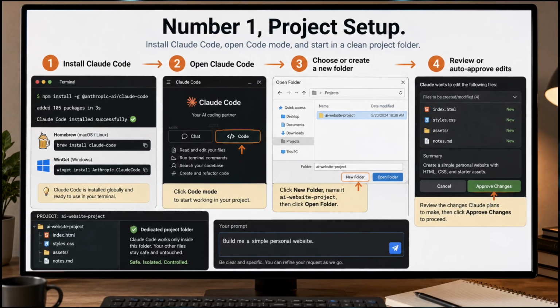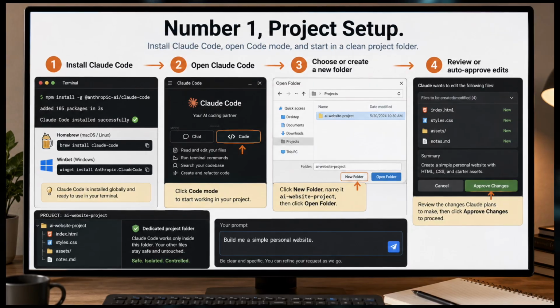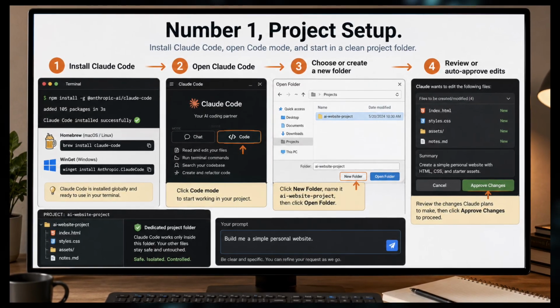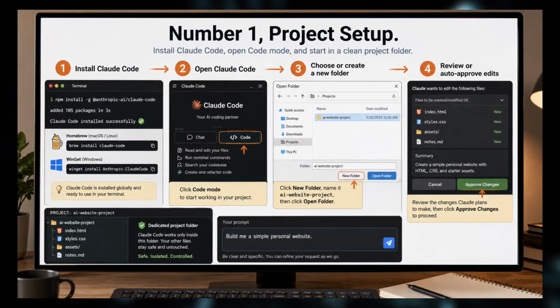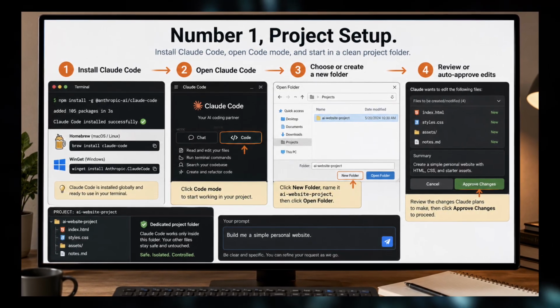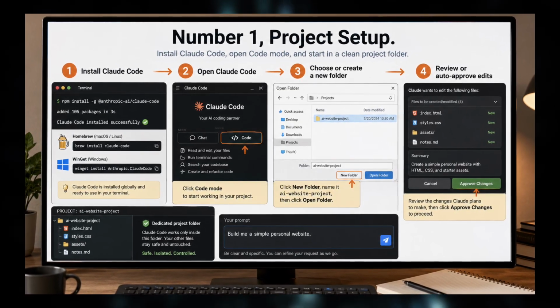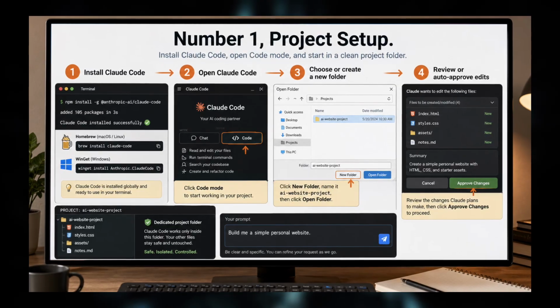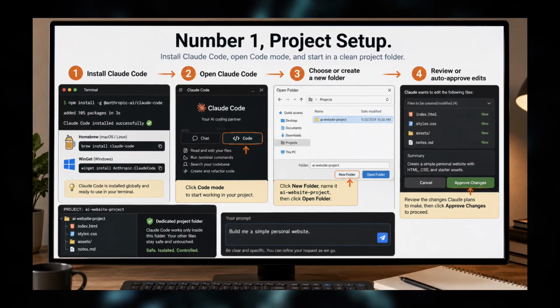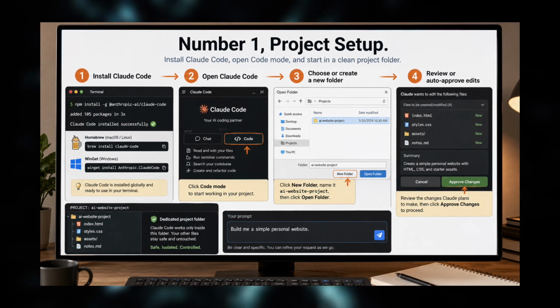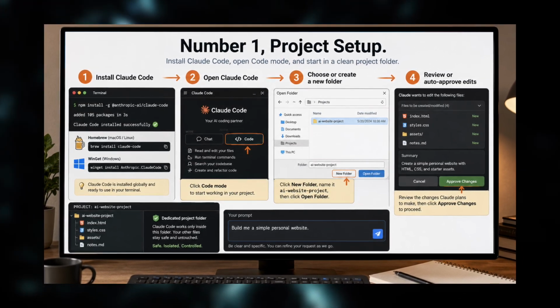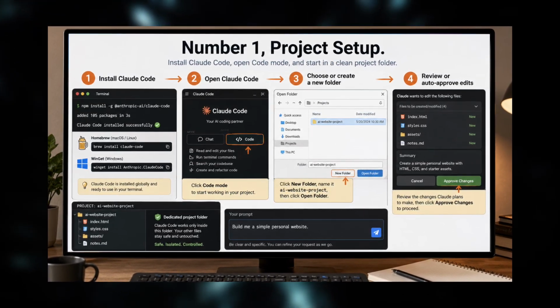Number 1. Project Setup. First, prepare your environment. Install Claude Code on your machine, for example by running the official install script or using Homebrew/winget. You can use the CLI, Claude in a terminal, or the desktop Code app. For beginners, the desktop app, Code Mode, is easiest. Just open it and select or create a new empty folder for your project.